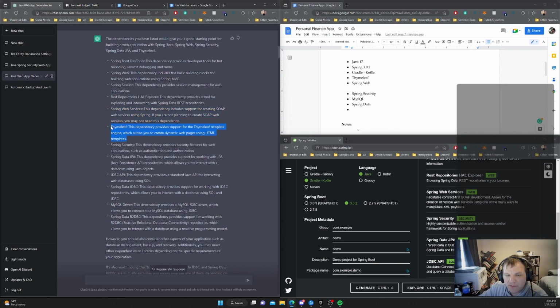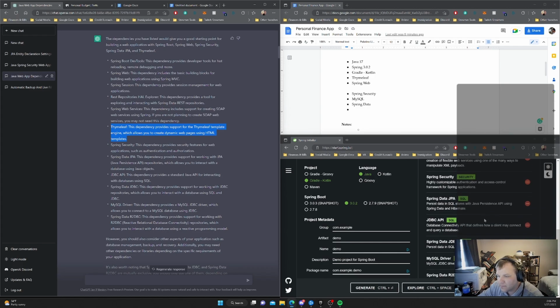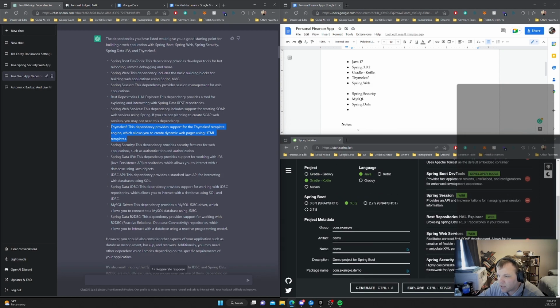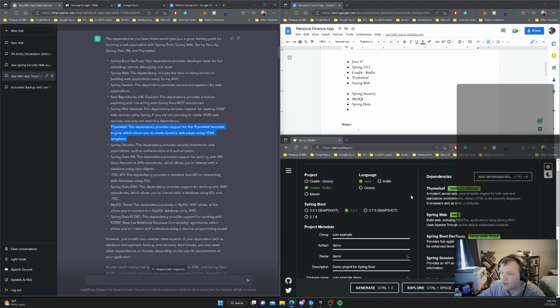Then we got Thymeleaf. This dependency provides support for the Thymeleaf template engine, which allows you to create dynamic web pages using HTML templates. Over on Spring Initializr, it has Thymeleaf listed as a template engine, a modern server-side Java template engine for both web and standalone environments, allows HTML to be correctly displayed in browsers and as static prototypes.